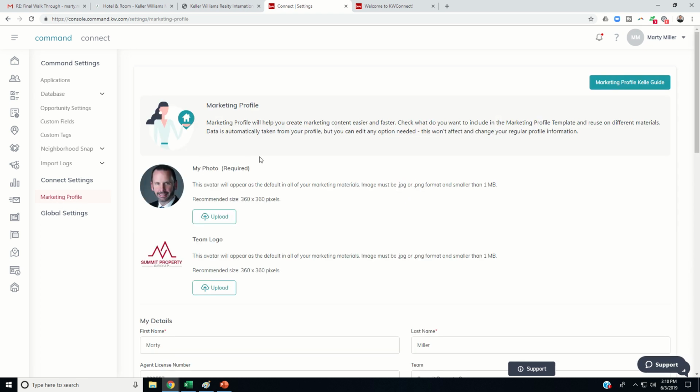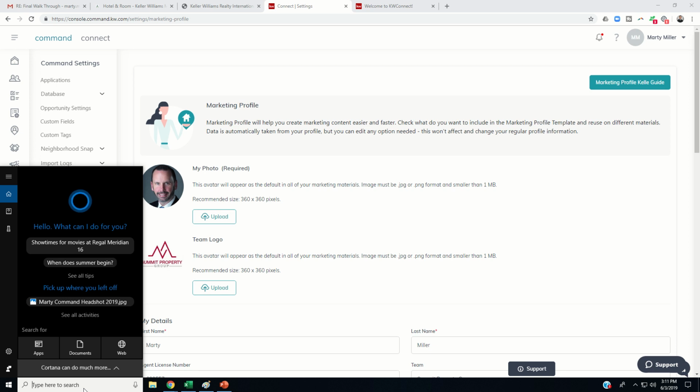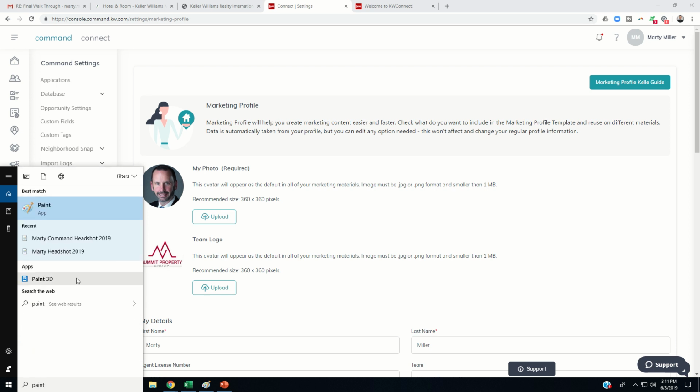And when you go to set this up, the recommended photo size for your headshot is 360 by 360, same with team logo. So if you have a headshot that needs to be resized, I'm going to show you how to do that on a PC using a program that's installed on almost all Windows-based operating systems called Paint. You'll see I've already resized this photo, but I just wanted to walk you through the process that I utilized. So come down to the bottom, type in the search for Paint, and we'll get the Paint app.